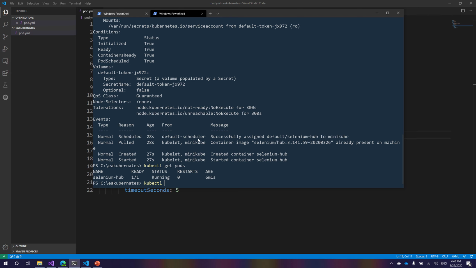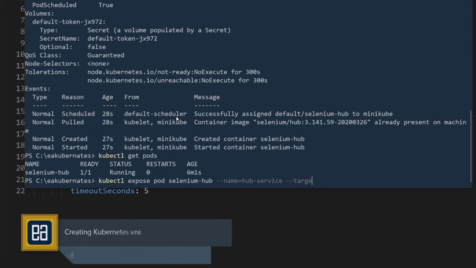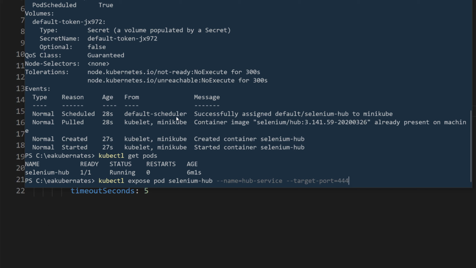I'm going to do kubectl expose pod, and the name of the pod is Selenium Hub. I'm going to create a service this time, and I'm going to call it hub service. This is the service which is exposing our pod which is running in our Kubernetes cluster. Then I'm going to specify a target port as 4444, and I'm going to say type is equal to NodePort.